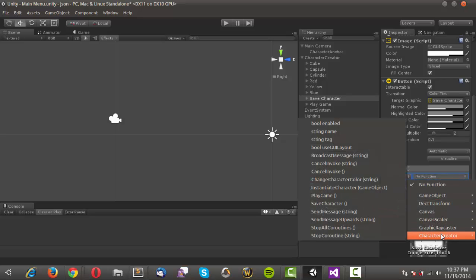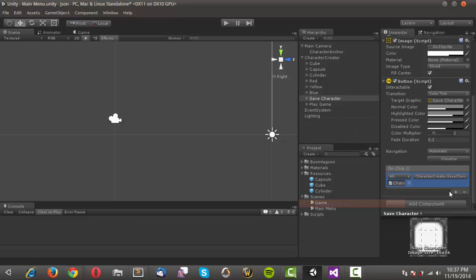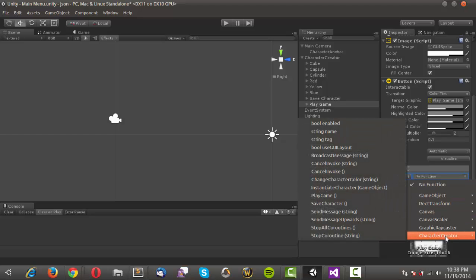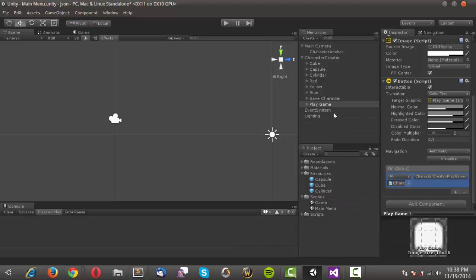Now we actually need to hook up the save character, so we'll just get our callback again. And this method we only actually have to call it, so we'll just call save character. Same way with the play game, so we'll just add in our callback and come into our function, character creator, play game. And I'm just going to go ahead and Control S to save for good measure. We'll go ahead and play.